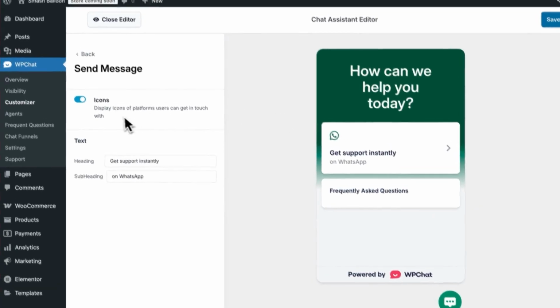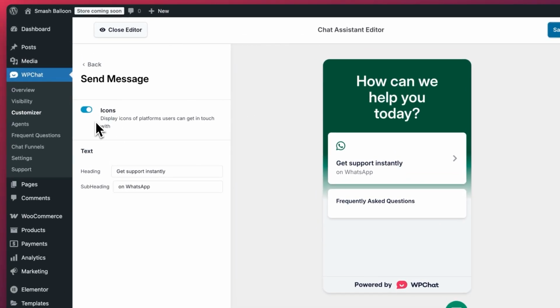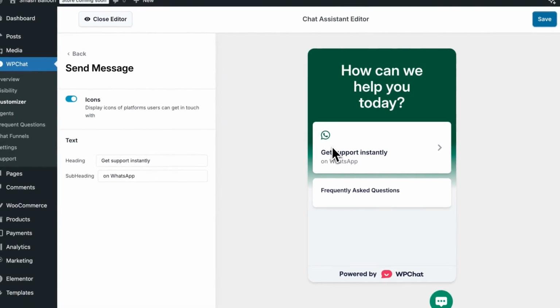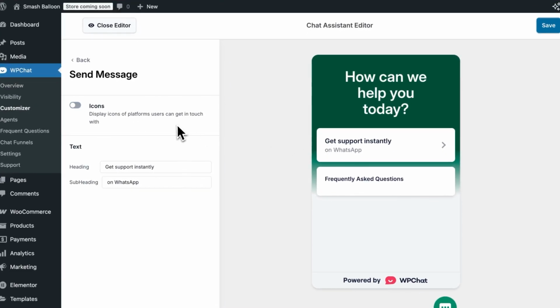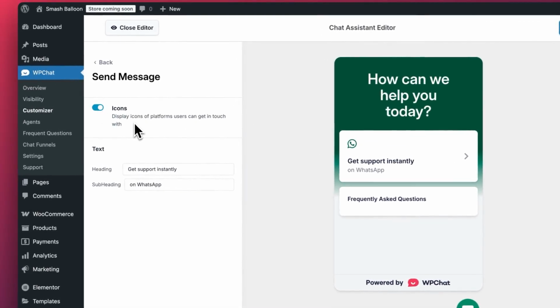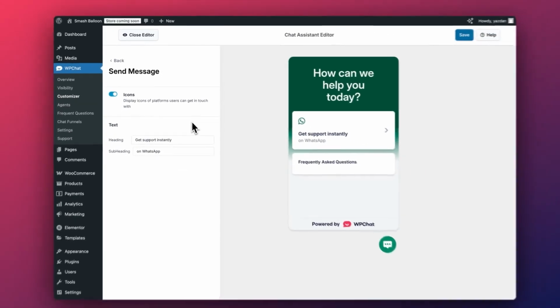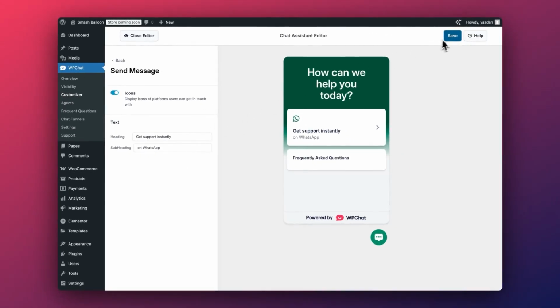That's because we got icons enabled here. This will show all the supported platforms for the users to get in touch with you on. And currently we've got WhatsApp connected, so it's displayed here. If you want to hide that, just toggle this off, and you'll only see the text for that button. But for now, we want to keep that on because it makes it obvious that site visitors can connect with you on WhatsApp. If you make any changes, click Save on the top right corner.